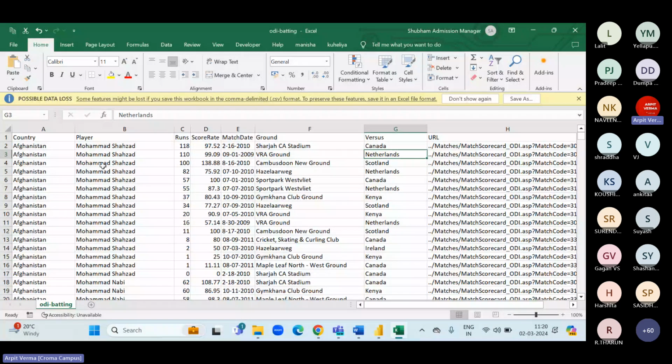So what is the meaning of this data? The meaning is very simple. A single player from the Afghanistan country is playing different matches. Again, I'm repeating, a single player is playing different matches on different dates against different countries. And when he is playing different matches, he achieved different runs. One time he achieved 118, another time 100 runs, sometimes 57, 55, 37, 35, like that.